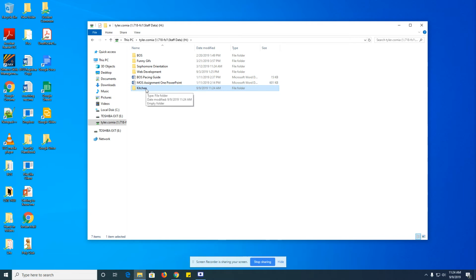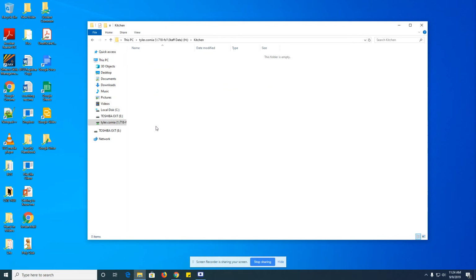And then now when I double click on that box, that folder, it's opening that box. So now anything I save is in this kitchen box. And then at the top, I can actually trace back the file path. So it goes kitchen box to my student drive to This PC.